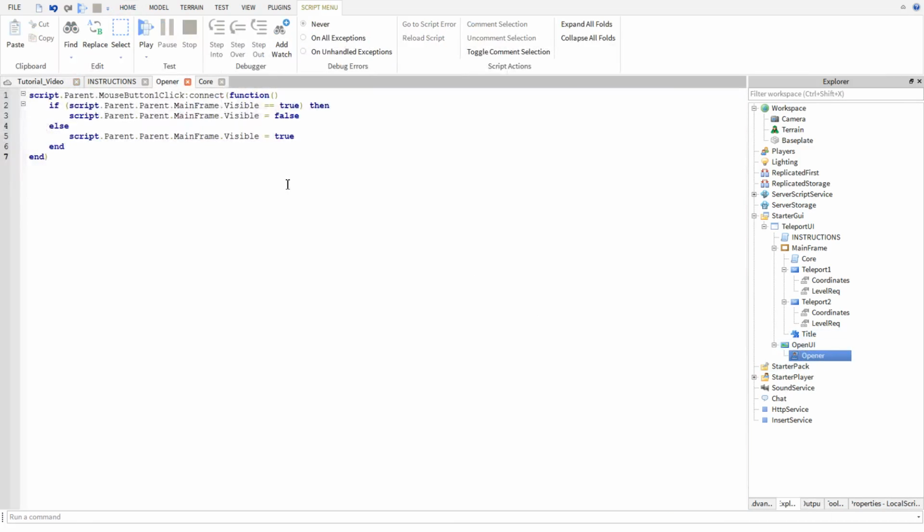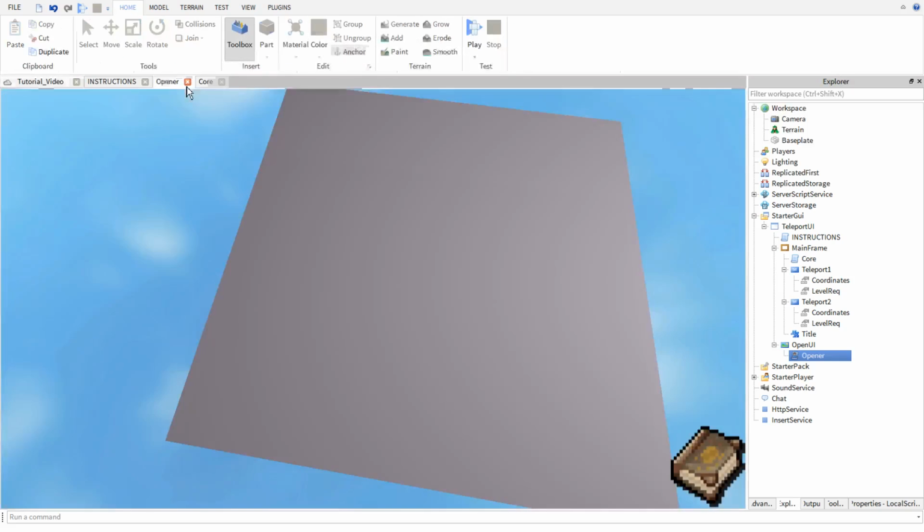And one more thing, the opener, it's as simple as code can pretty much get. If it's closed, it'll open it. If it's open, it'll close it. So yeah, I talked really fast.